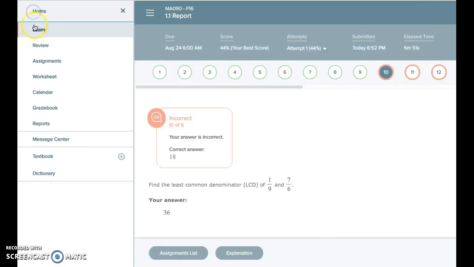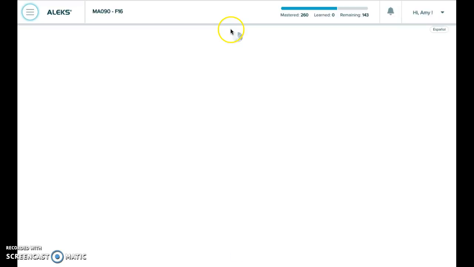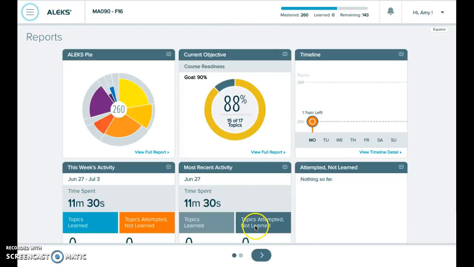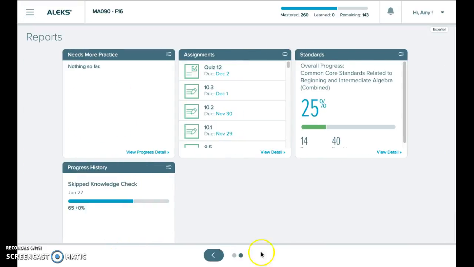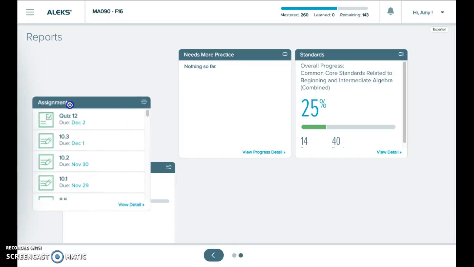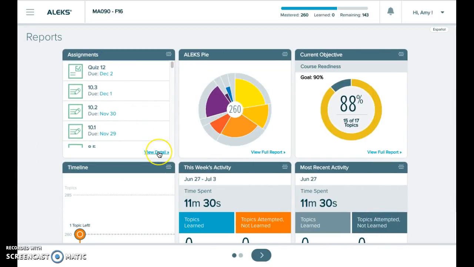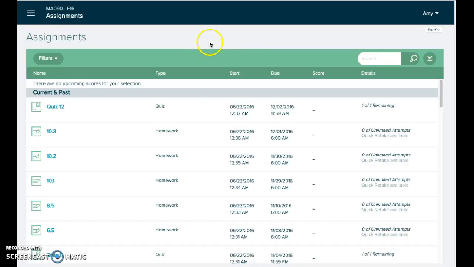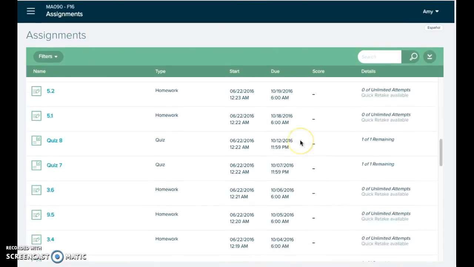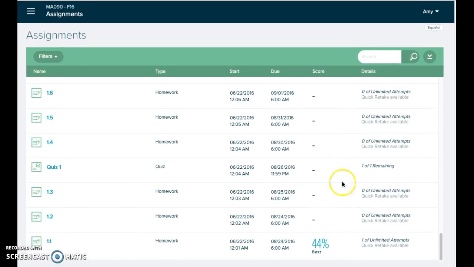And if the due date has already gone by, you can always go to reports here, and then what you're looking for is the reports that says homework. But you can see none of these say homework, so we're going to go to the second page of reports. I'm sorry, it says assignments. So I'm actually going to grab it and move it over to page 1 because that's the only report I really care about. So we can hit view detail, and now this will give you everything that you've done, whether it's due or not.